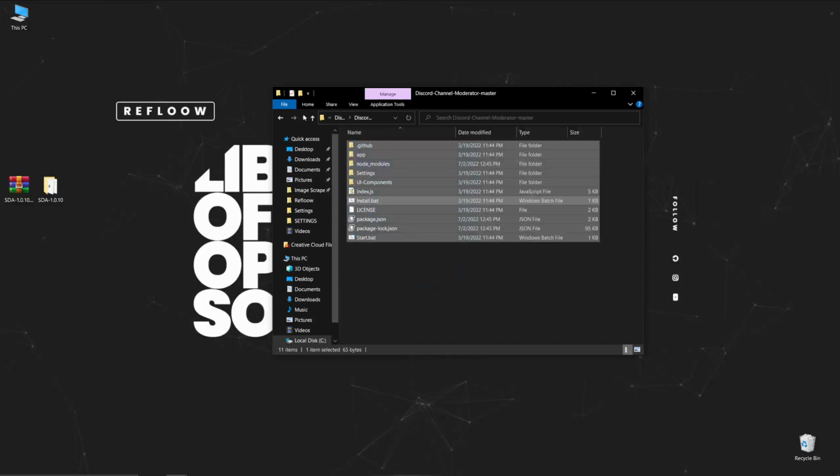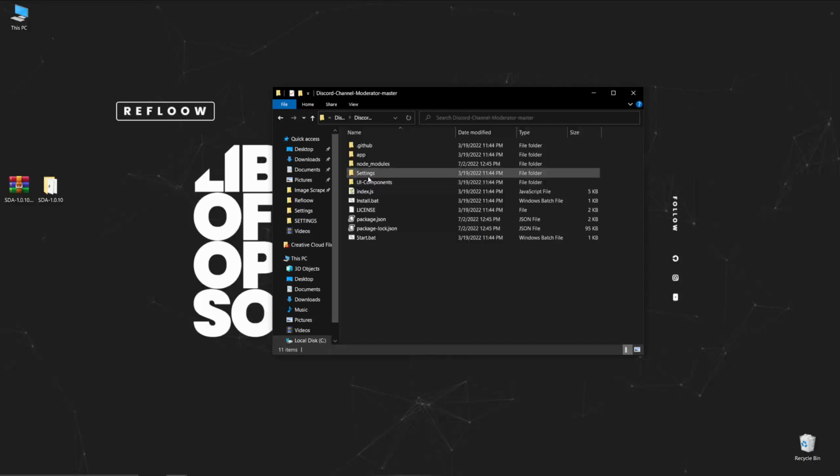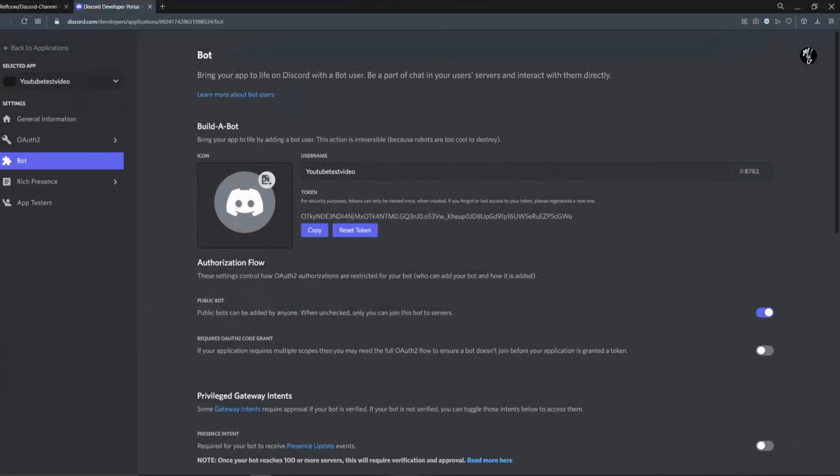So right now, next thing we would need is to configure it. You could configure everything with the Notepad, which I'm gonna do in this tutorial, but you could also use any other code editor like Visual Studio Code or Sublime, which are the ones I recommend using. Okay, so I'm going to copy this token right here.